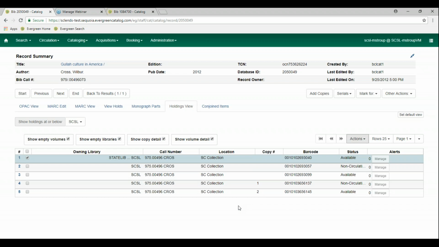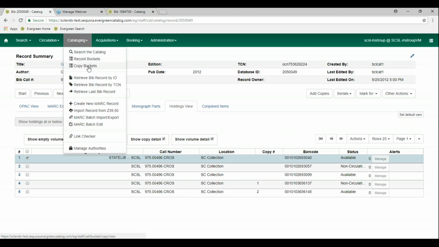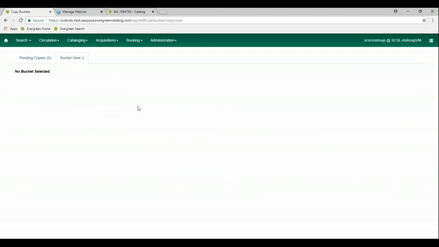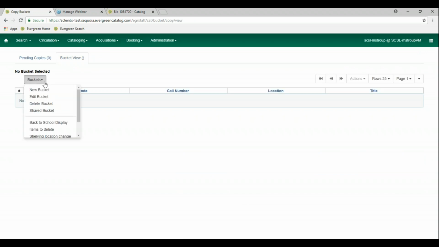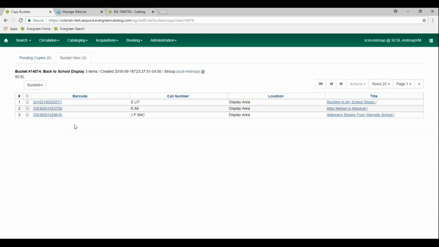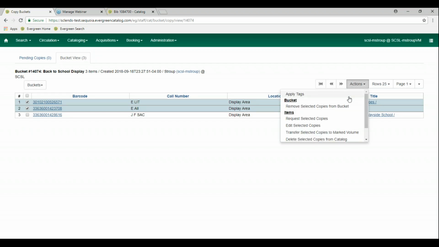Please demonstrate copying items from one bucket to another. Okay, so we are talking about moving bucket items. Copies to a new bucket. Mm-hmm. Okay. Copies, I'm going to copy buckets. Going back to my back to school display bucket. And I want to take these two, go to Actions. See, I can remove them from the bucket if I'd like to.